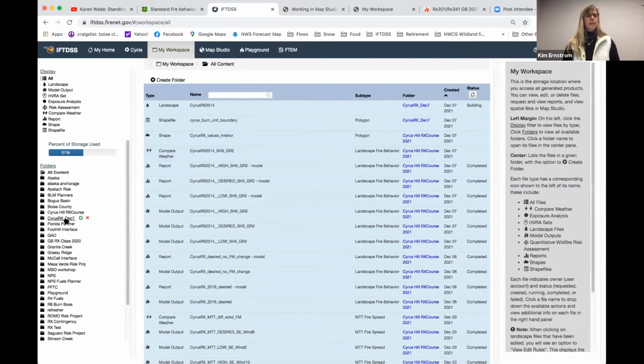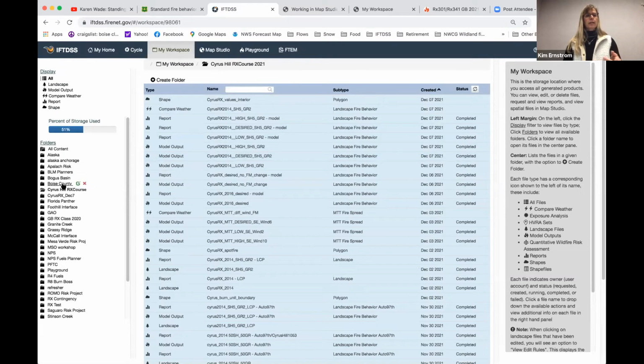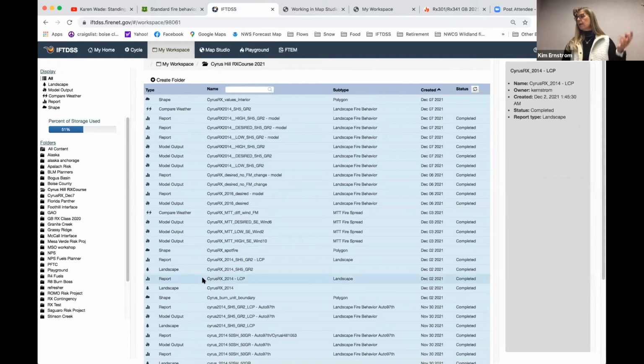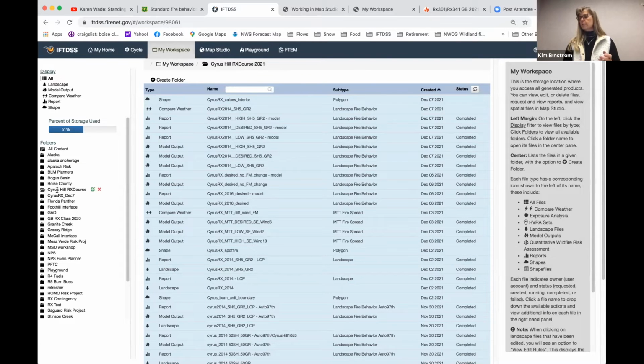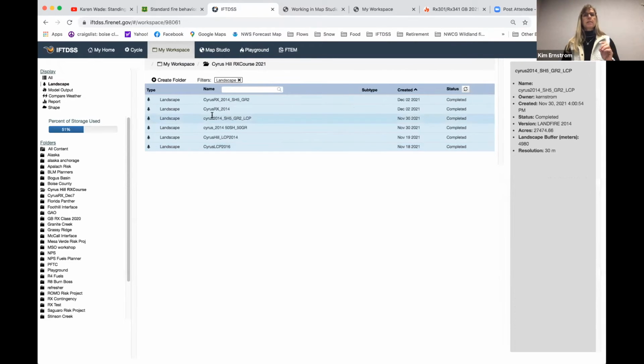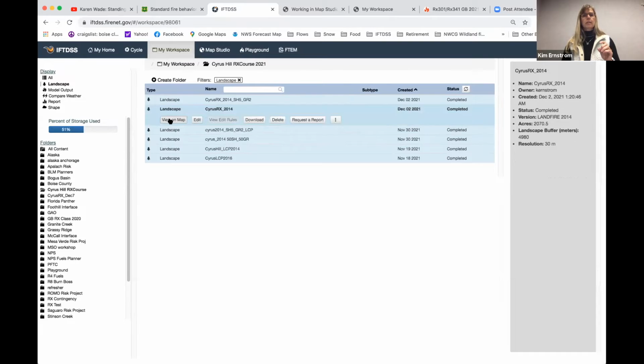Okay, but like I said, I've already done a whole bunch of these, and I don't want to wait for that. So I'm just going to go ahead into, this is a different folder. Don't worry about the folder names. You can also use this filter system up here, which is really nice. I've done a bunch of model runs. I've got a bunch of landscapes. I've done all kinds of playing around with this Cyrus burn plan. So I want to go find my landscape. You can use these filters to get down to just the landscapes. Okay, in this case, I want that 2014 landscape.